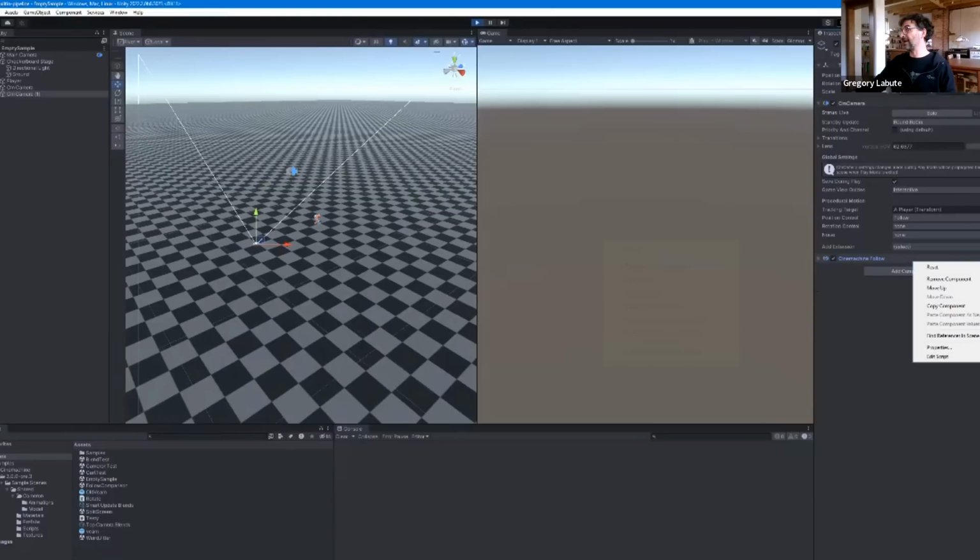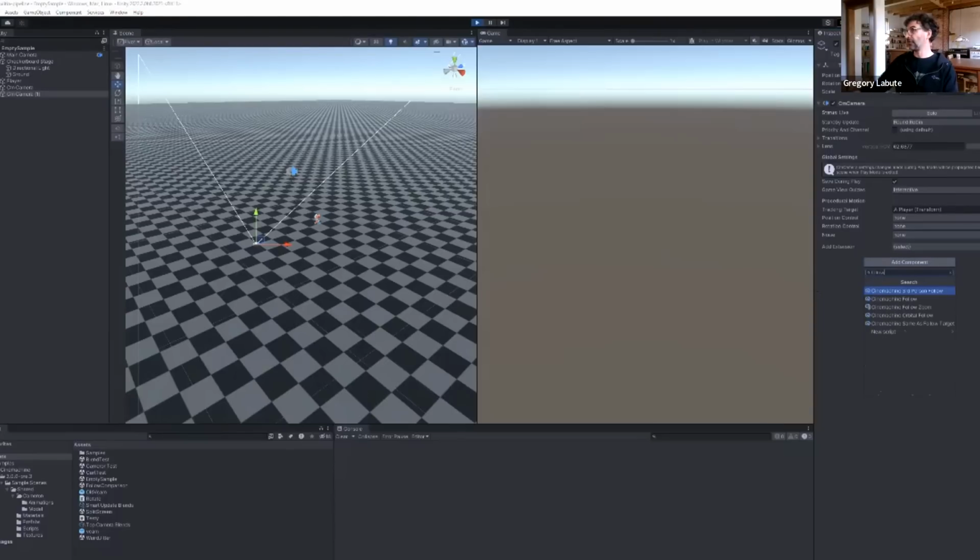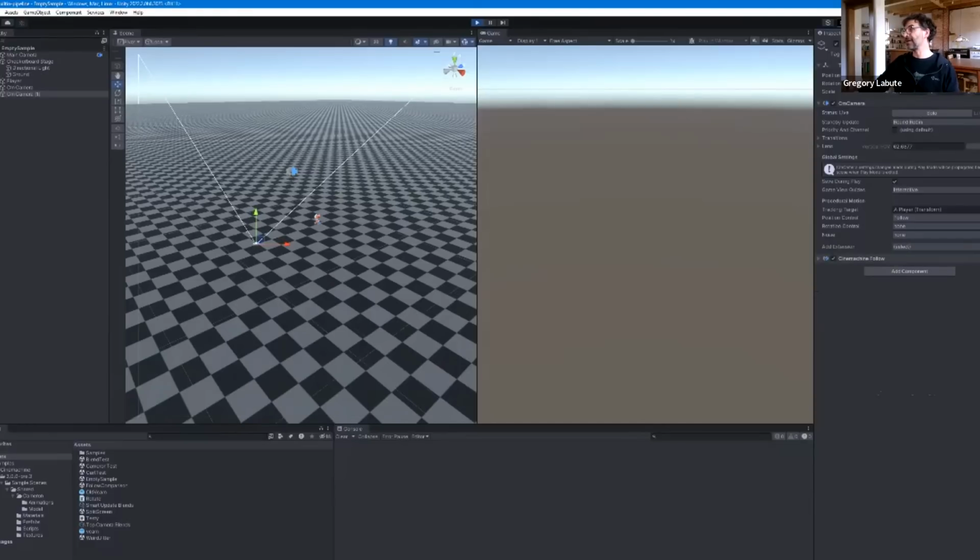I didn't have to do it that way. I can remove this component and I can add follow. Oh, there it is. Cinemachine follow. Poof. It amounts to the same thing, and you notice that this drop down updates itself. It's dynamically figuring out what you've got. This is just for convenience and exposure. You don't have to remember the names of all these things. You can just find them here.